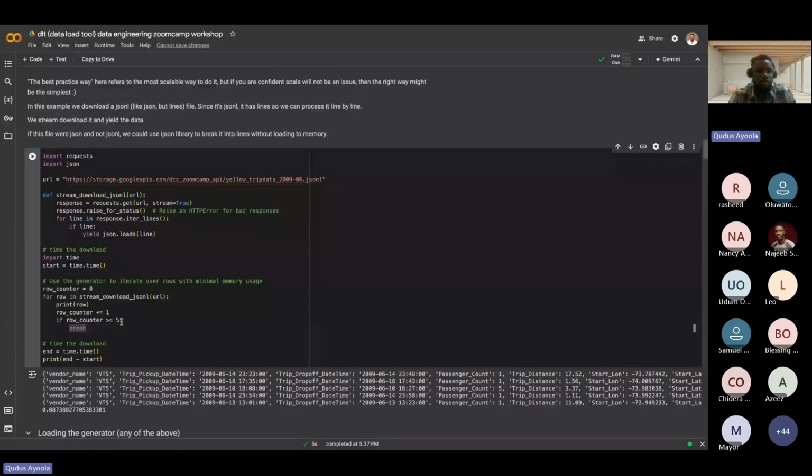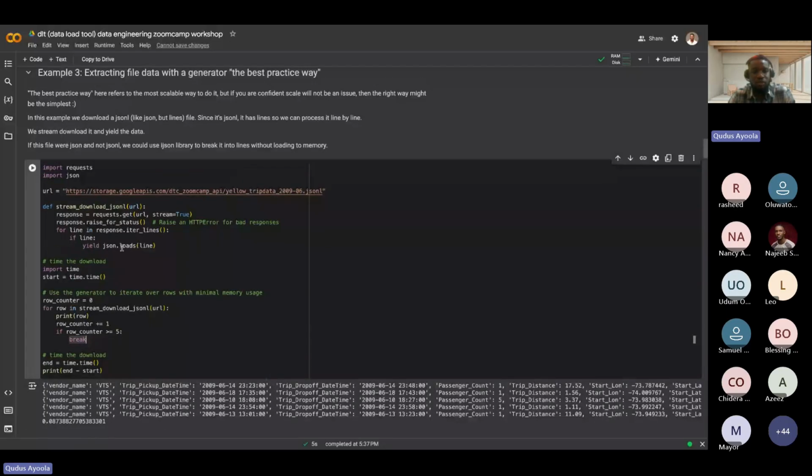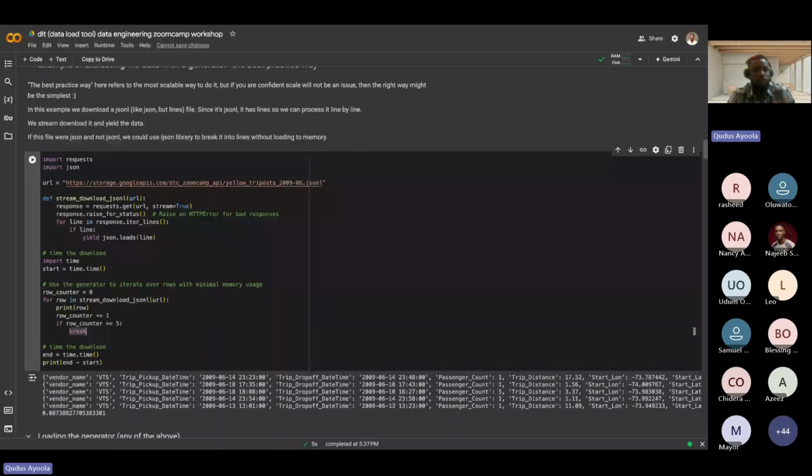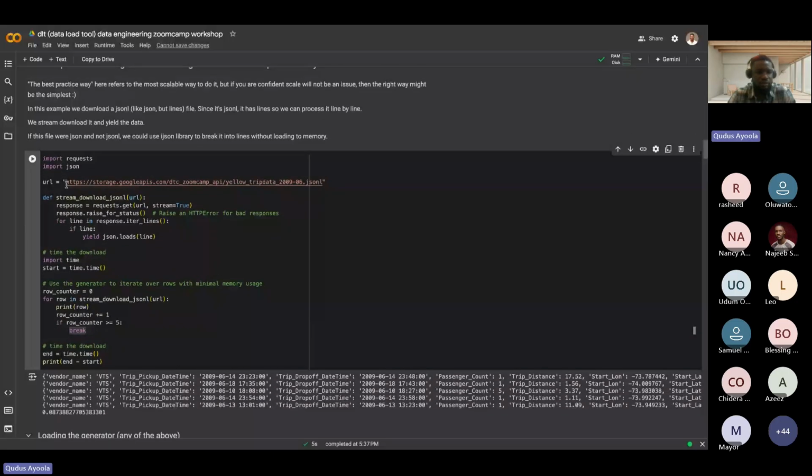So you can see, use a generator to iterate over rows with minimal memory usage. You are reading row by row, unlike using your return method and append to append into a list of values, where you stand a chance of running out of memory. So I can go ahead and run this.